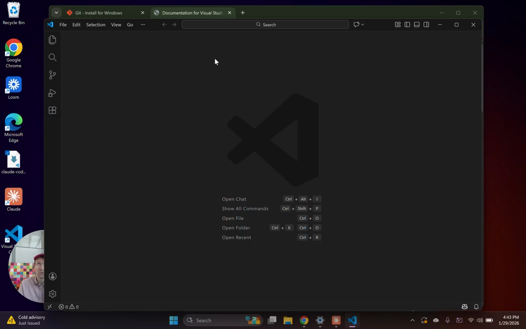So the way that we will interact with Claude Code in VS Code is through the terminal inside of VS Code. This is the same terminal that you could access through other means in your computer, but what you really need to know is we will be accessing the terminal in VS Code to access Claude Code. All right, so here we go.